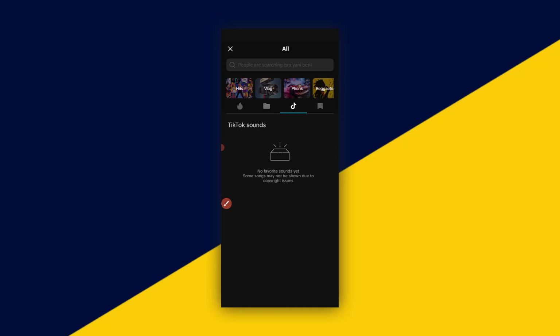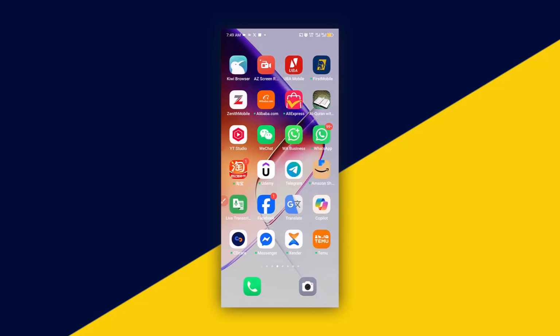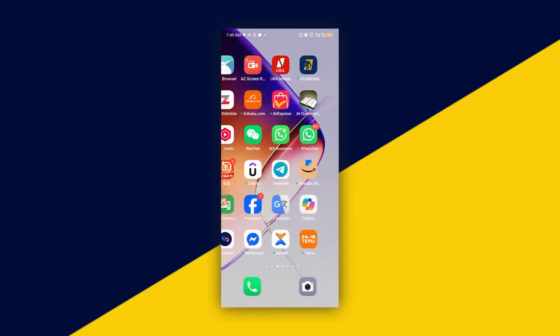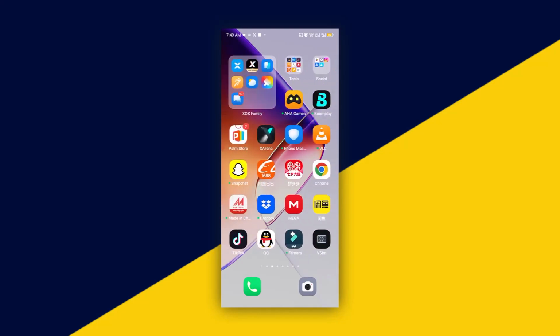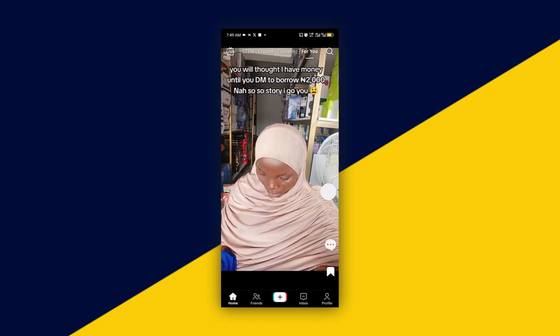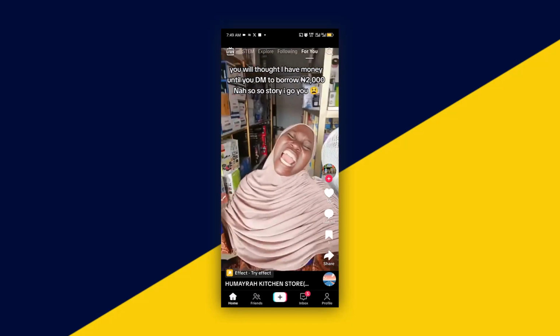The very first thing you want to do is make sure you close this tab right here. And the next thing you want to do is exit from your CapCut. Then make sure you navigate to your TikTok, so go ahead and click on TikTok. Now, having opened up your TikTok, the next thing you want to do is search for your favorite sound.